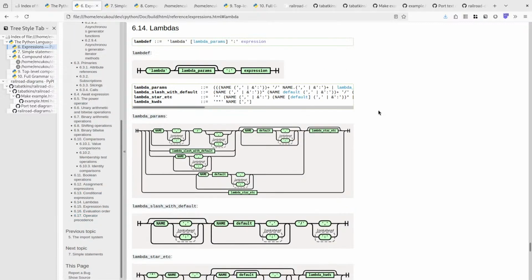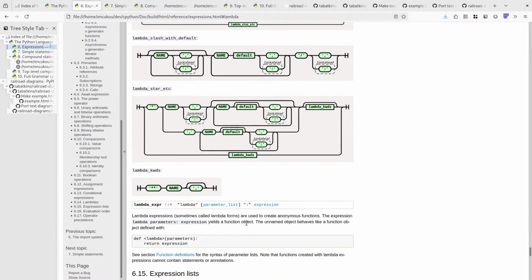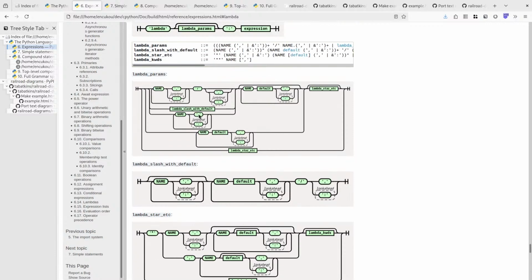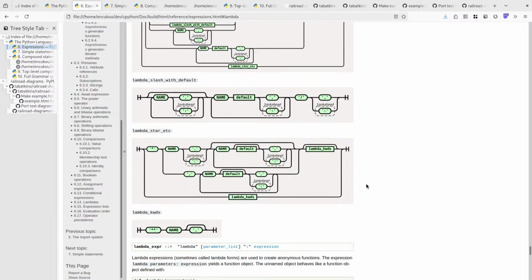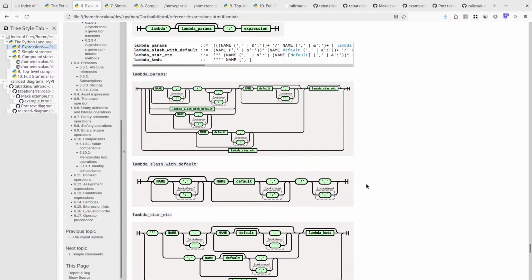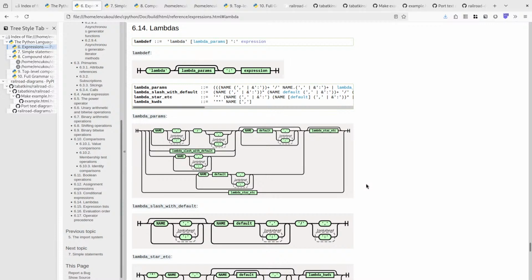So for lambdas, the whole thing is repeated. And it's repeated, but instead of the parentheses look ahead, you now have a colon look ahead. I guess it's also written a bit differently, but the parameters should definitely look the same. They're just not in parentheses. They end with a colon. And maybe they have fewer features.